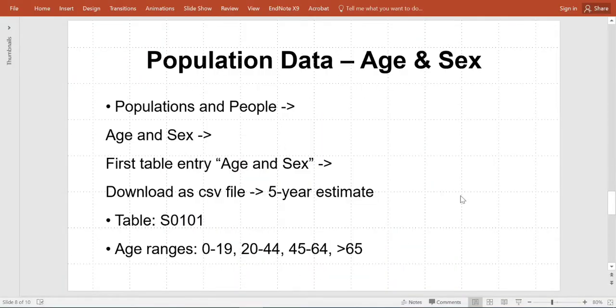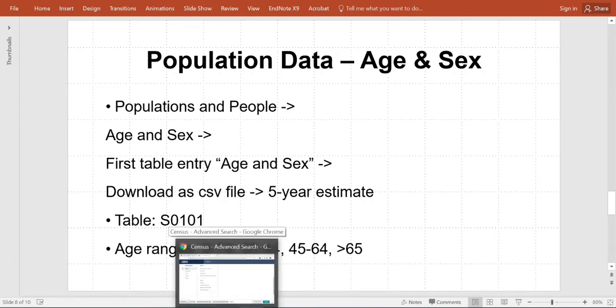So the first data that we will extract will be population data, including age and sex data for each of the counties. So to do this, we will go to population and people, select age and sex, and the first table entry will be age and sex category, and the table number for this will be S0101. So let's see if we can obtain this table.